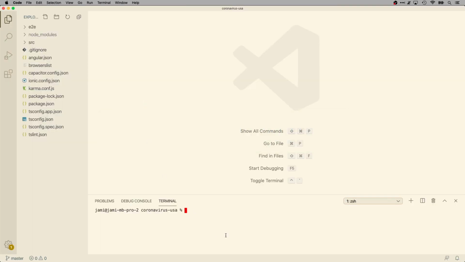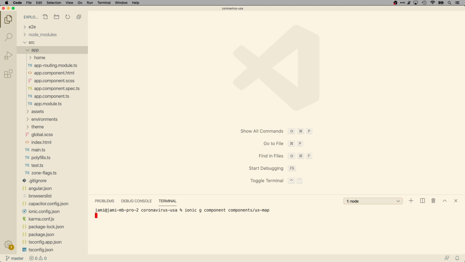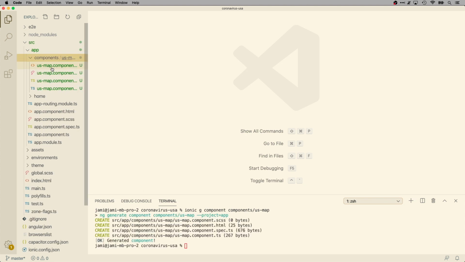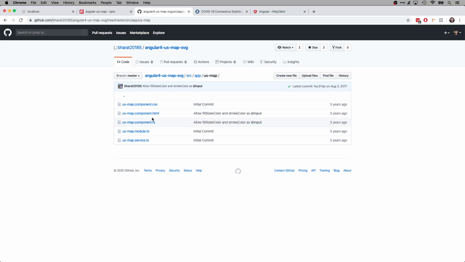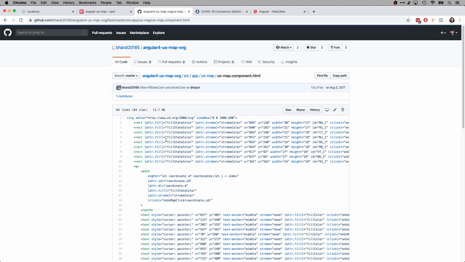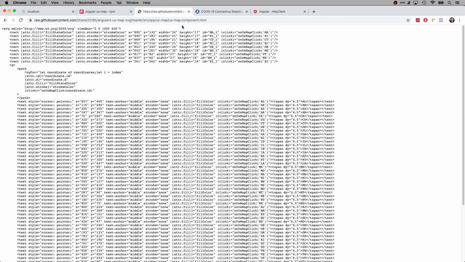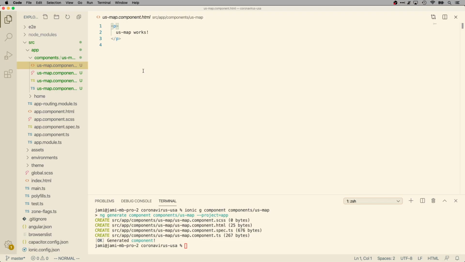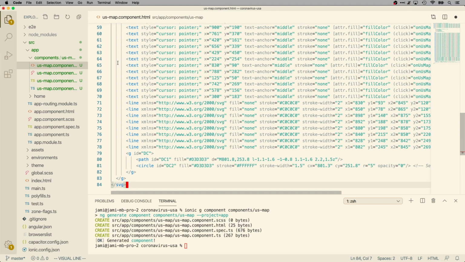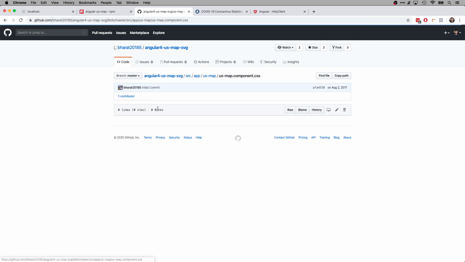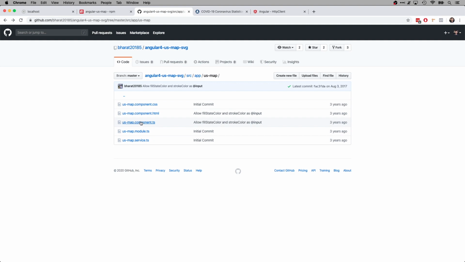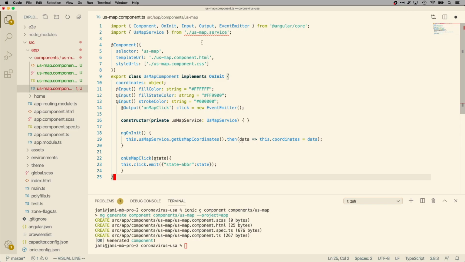So let's go over here and generate a new component, ionic g component, and we'll call it US map. Okay, here it is, and let's go and paste over the code. So we got HTML. And by the way, this is under the MIT license, so that's why I can use this code. Copy this, put it over here, grab the CSS as well. Actually, looks like that is empty. So go back here, grab the TypeScript, paste it in here.